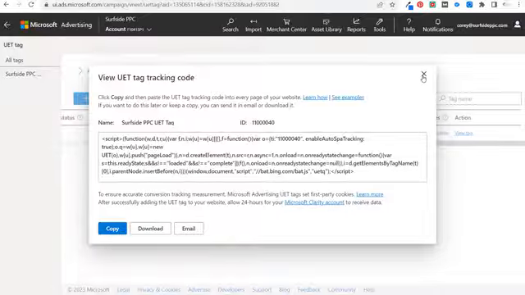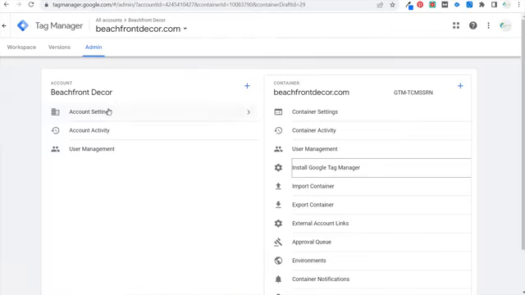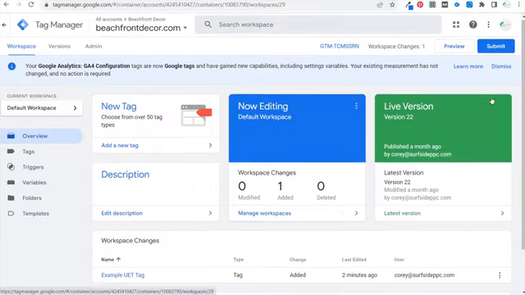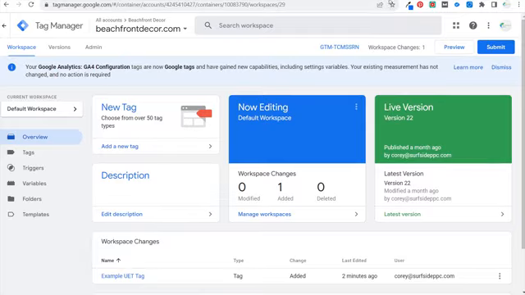Or what I would recommend doing, and I honestly have switched a lot of my tracking to Google Tag Manager, I would recommend using Google Tag Manager as well. So just taking this, submitting that, and now we have our UET tag on our website.